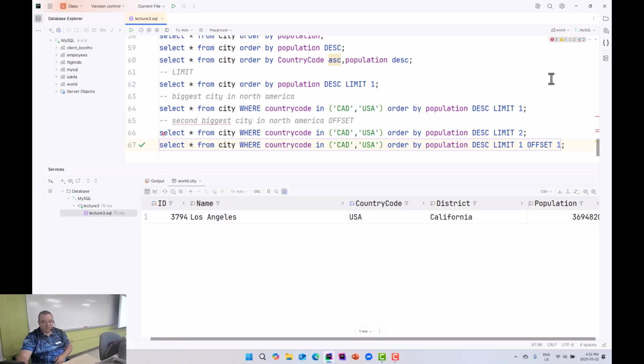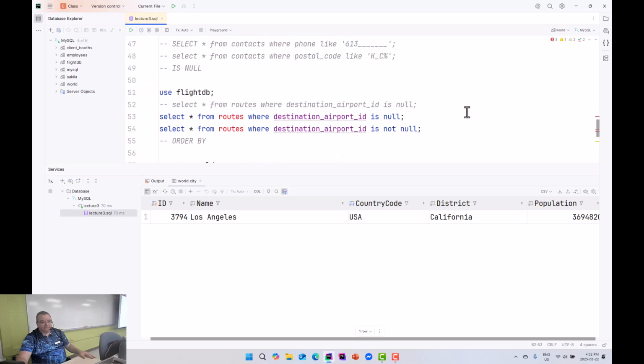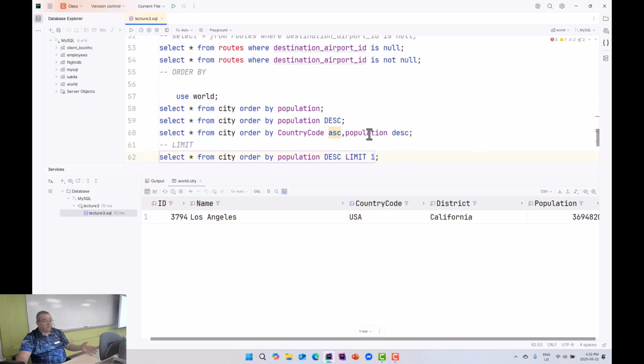And that is the end of my sample file for you guys. So yeah, you should have everything you need to do your labs with this today.